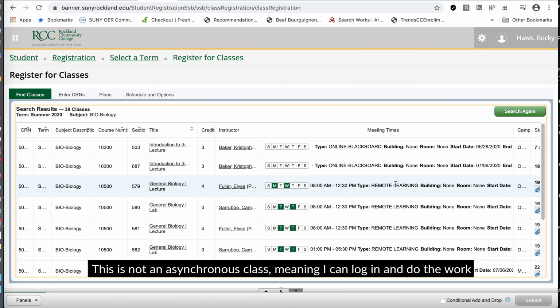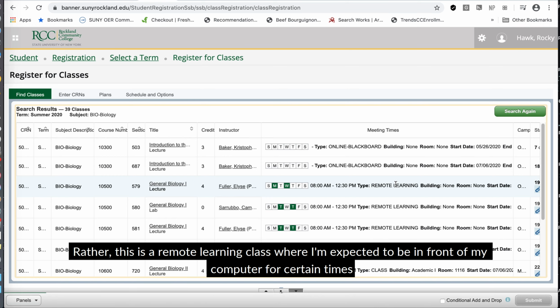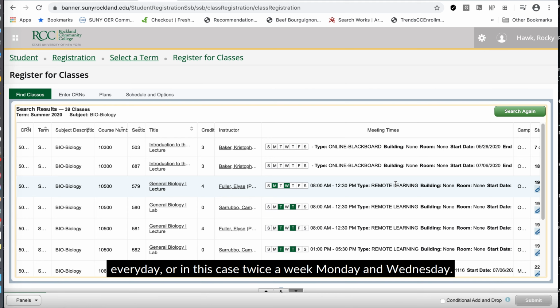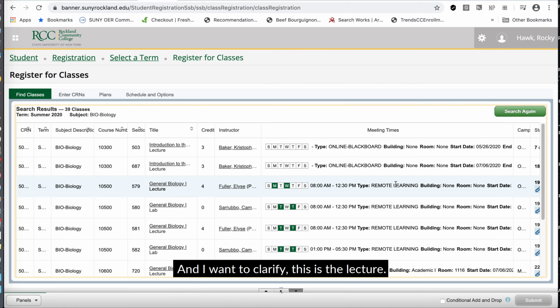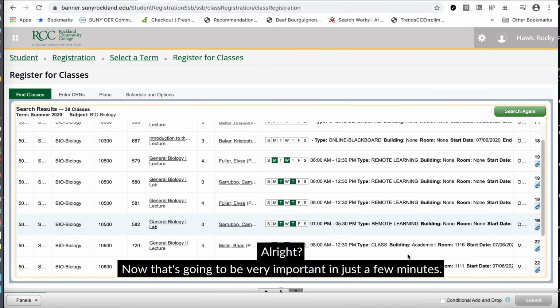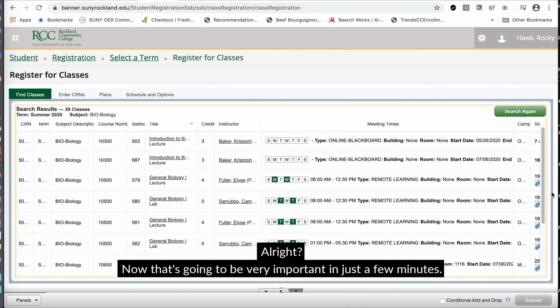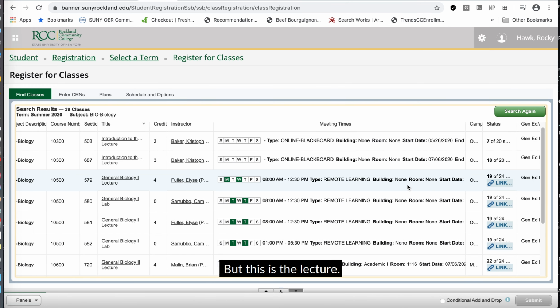This is not what's called an asynchronous class, meaning I can log in and do the work as long as I meet the deadlines. I can do that work anytime. Rather, this is a remote learning class where I'm expected to be in front of my computer for certain times every day, or in this case, twice a week, Monday and Wednesday. Okay? And I want to clarify, this is the lecture. All right, now that's going to be very important in just a few minutes, but this is the lecture.